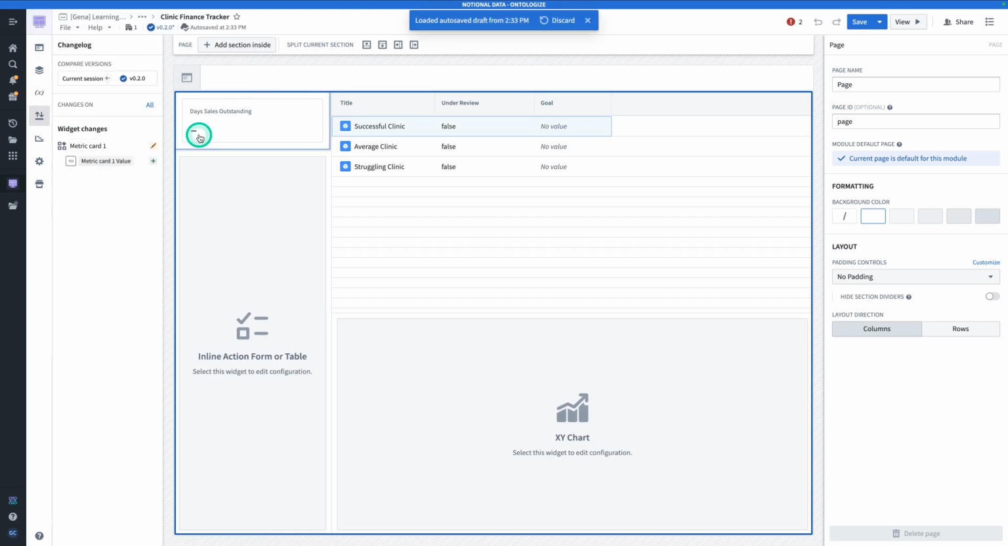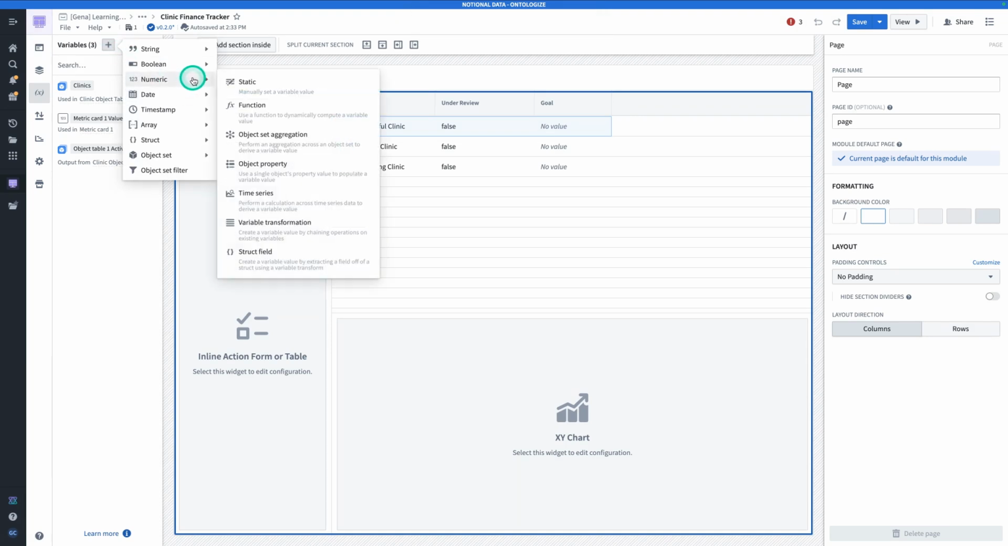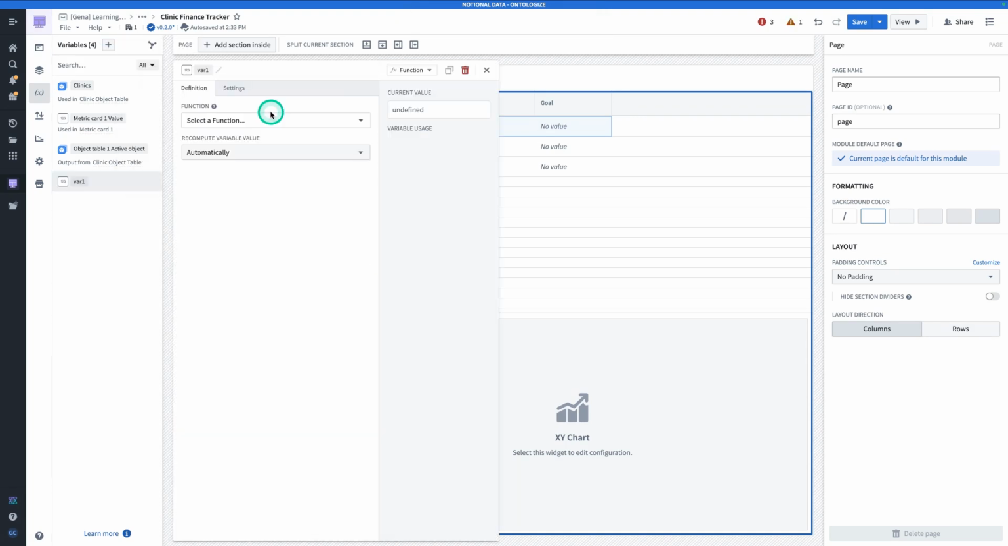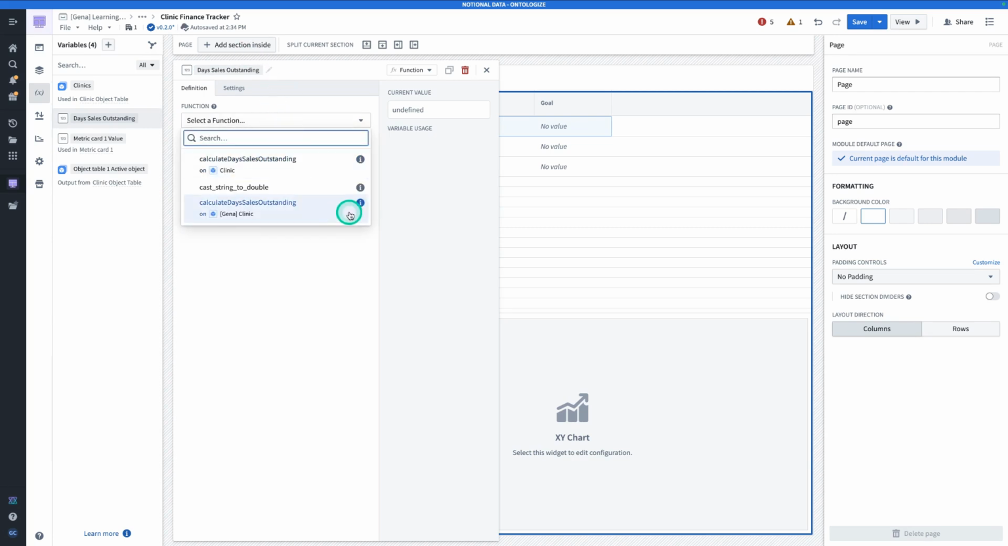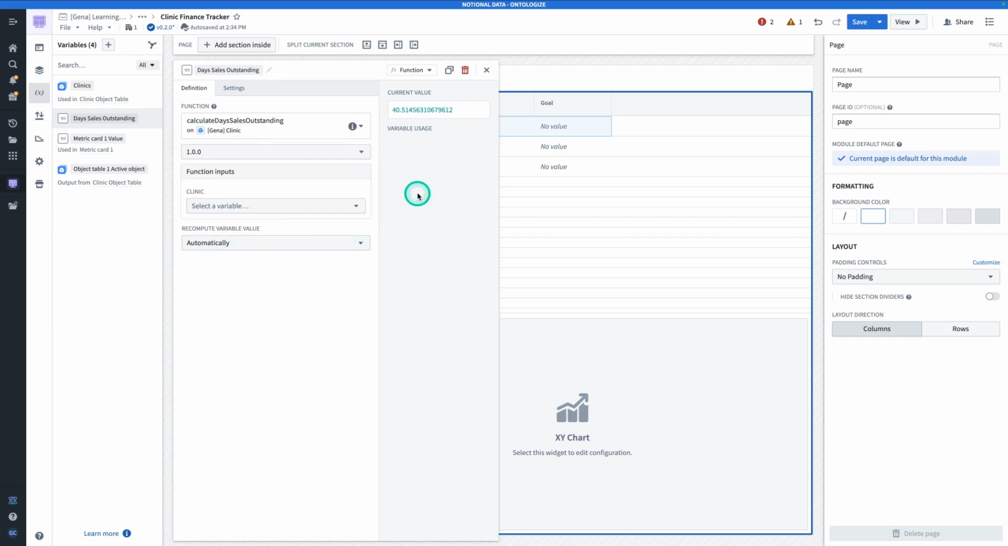From here, we're going to make a variable that calls our function. So we're going to go to the variables, make a new variable. It's a numeric variable that is backed by a function. And we're going to call this one days sales outstanding. Now, the function that we're going to be using is calculate days sales outstanding. And we know it's the right one because it's on GNet Clinic, which is the one I made. And now we don't necessarily need a function input. And so our value is 40.5, which is correct.